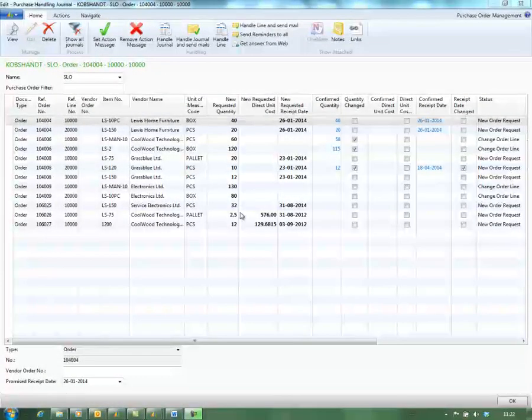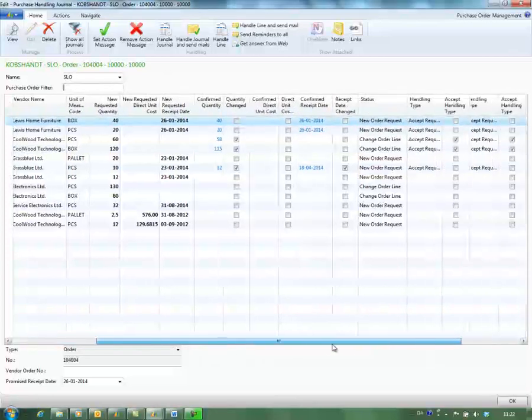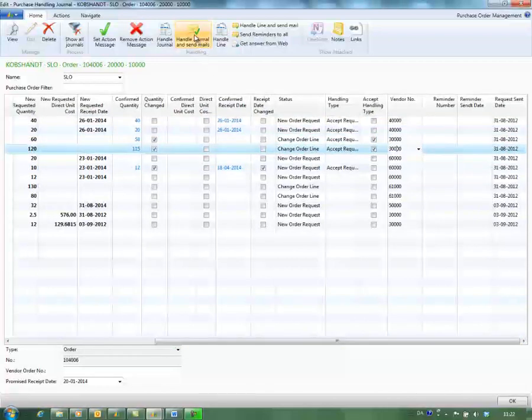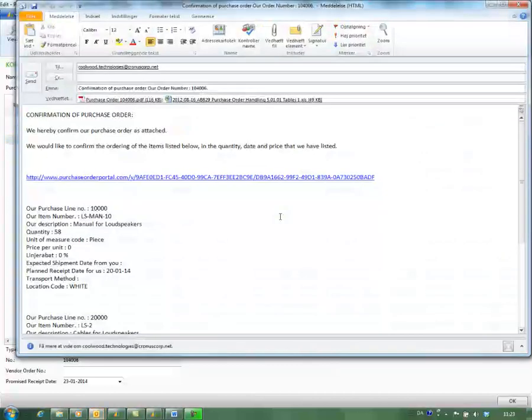All of the responses in which the vendors have confirmed precisely that which they were requested can be accepted by a single action. One can also send confirmation emails to the vendors in question if desired. The lines for which vendor responses include changes to the order requests can be handled and evaluated either individually or as a group.